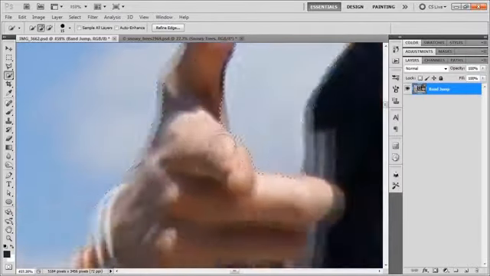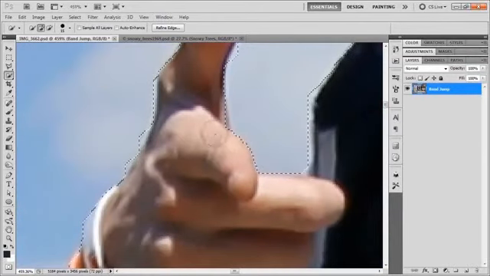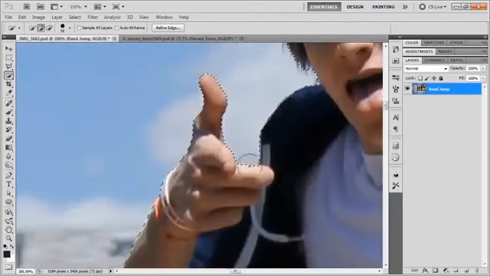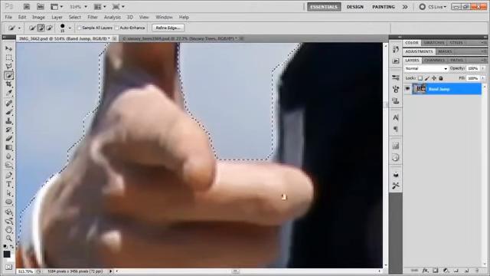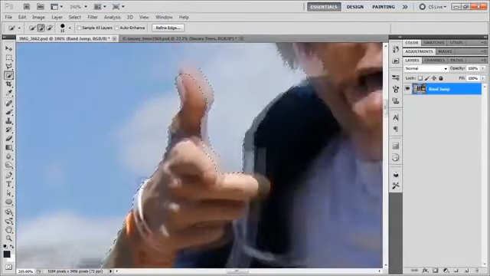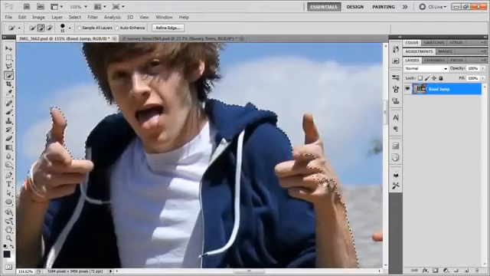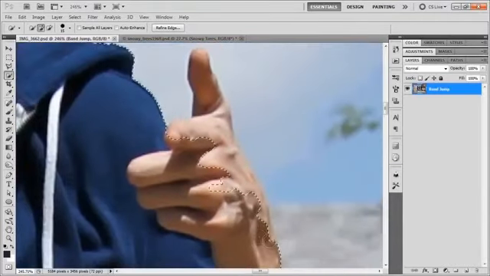So this is basically all you're going to do, is you're going to go through and try to add selections as you can. It doesn't have to be spot on perfect, or I guess you can try, it's kind of up to you, but you don't really have to.